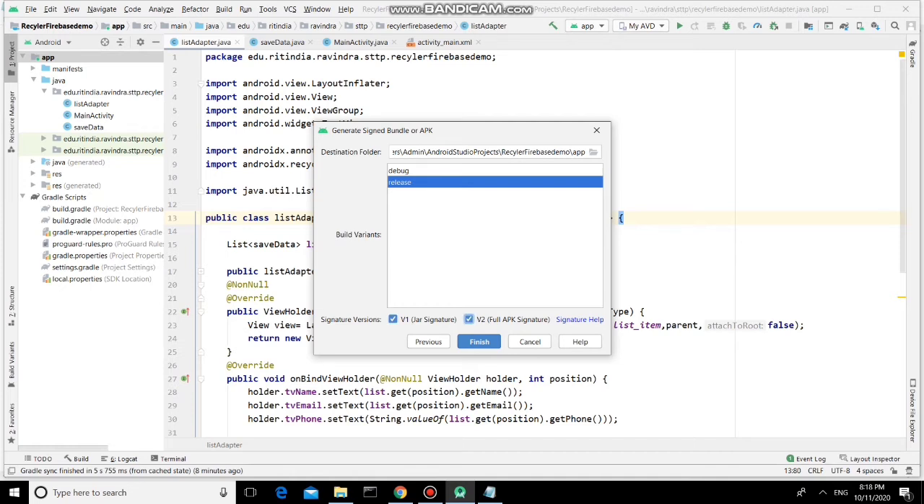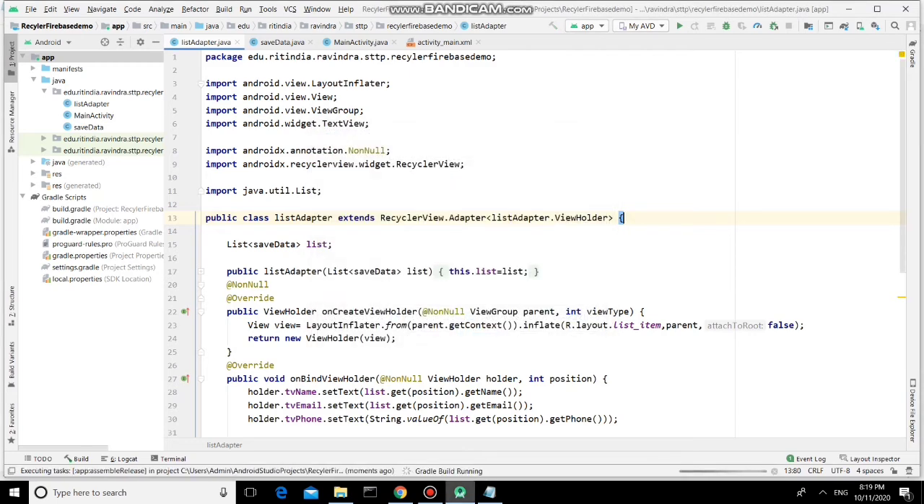That means these two, V1 and V2, will apply the encryption algorithm on your APK. That means previously there was an unsigned APK. Now because of this V1 signature and V2 signature option, your APK will be made an authenticated one, or the signed APK version will be created. Getting? So here the encryption algorithm will be applied on your APK to make it secure. So this process is compulsory, and then click on finish.